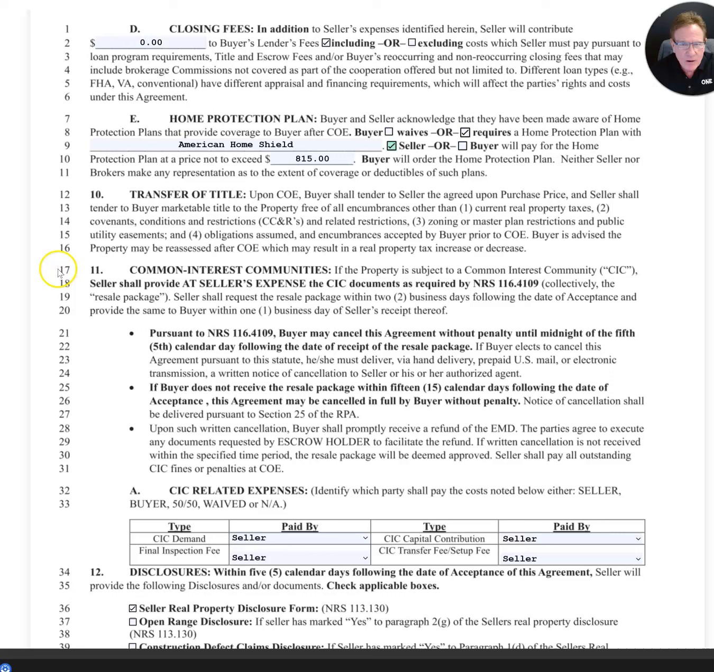There's a chance that the property taxes will go up based on the new home value, because when these people bought it, they may have purchased it for $400,000. Now you're buying it for $800,000. So there's a chance that your new buyer's taxes on the property will go up.